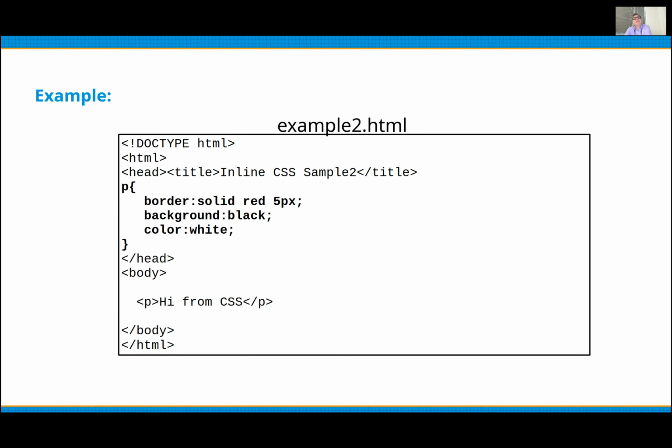So here is a complete example. You're changing the border, background, and color. Notice that the content itself uses the same notation. We have the property, semicolon, next property, semicolon, next property. So we still have that format, but the selector is the p element. So we're saying that all the p elements are going to be modified with the following properties. This will take effect on all p elements, not just one.